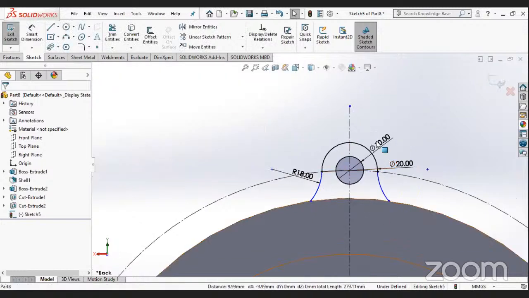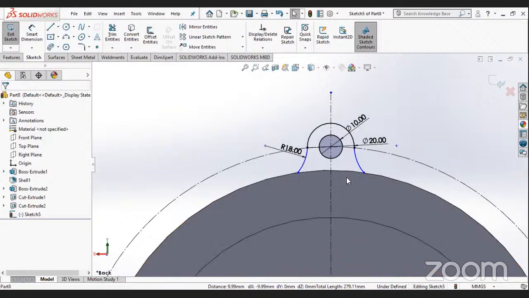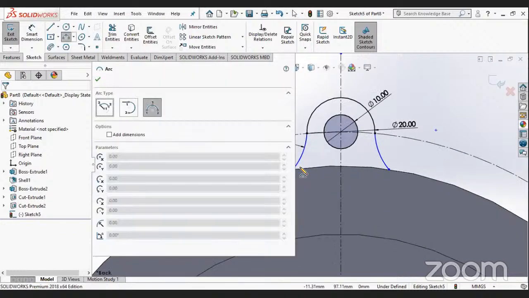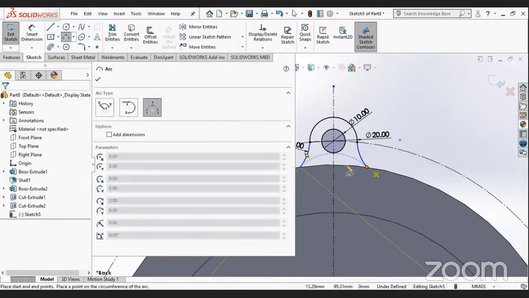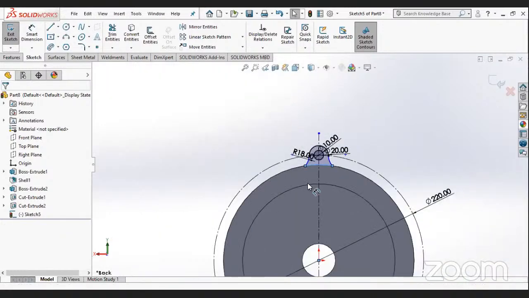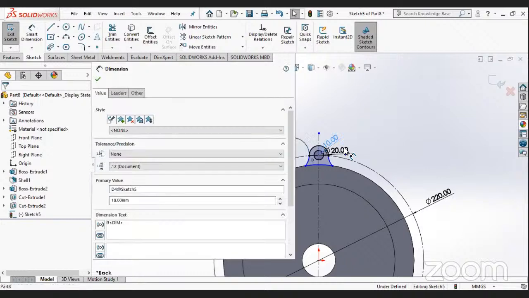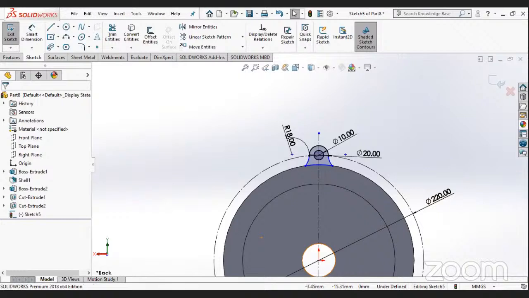After making this, make sure you don't keep anything incomplete. Your sketch should be fully complete. So I'll just quickly join this 2 by 3-point arc again. So we have made this and now we need to extrude it. So I'll just see the height of this. The height for which is specified here as 12 mm.